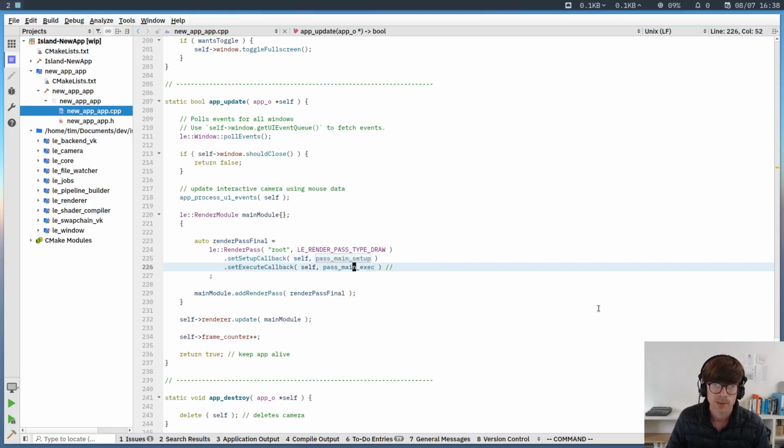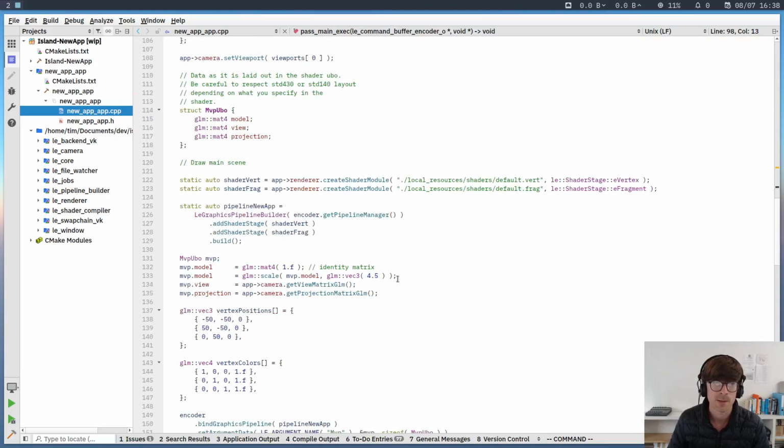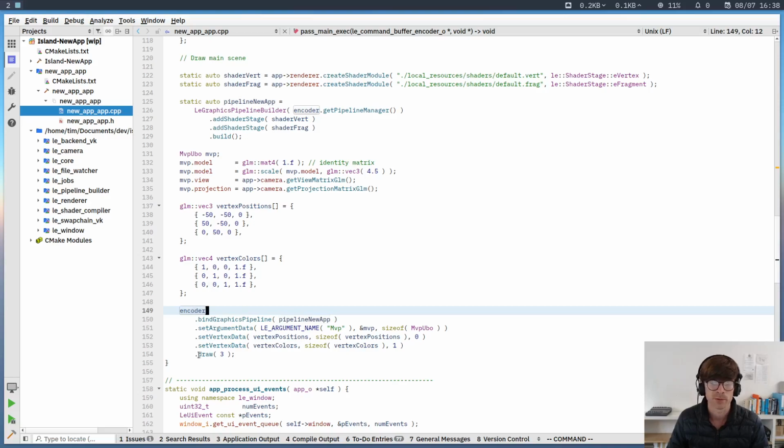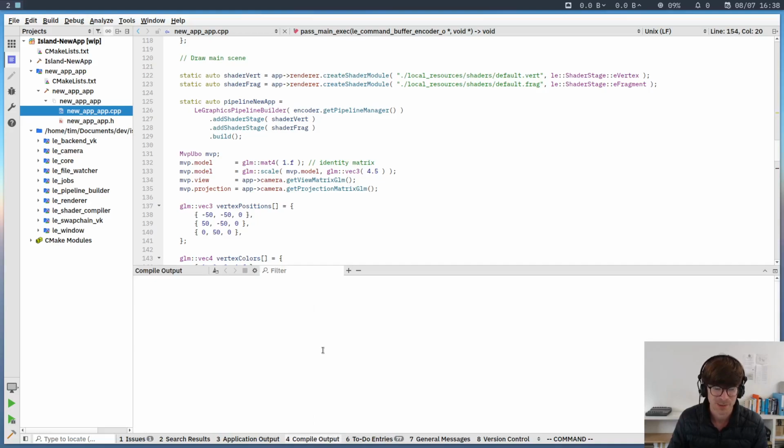So let's see what happens in the execution of the main render pass. We see there's a camera, then there's a couple of shaders, there's a pipeline that's being set up. But the thing we're really interested in is this bit here. We have an encoder that gets the vertex data, gets the pipeline bound, and then draws 3 vertices. So what should we expect to see if we compile? Well, let's just compile and see what happens.